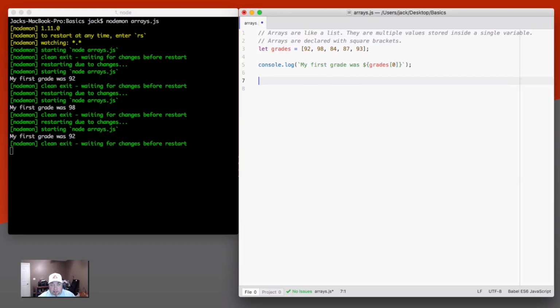Now then, you can mix and match types in an array. Not saying it's good practice to do that, but we could say let my stuff equal, and we could say baseball, football, 32, true, and magic mouse. So you can see here we've got 3 strings, a number, and a boolean inside this array, and that's perfectly legal.